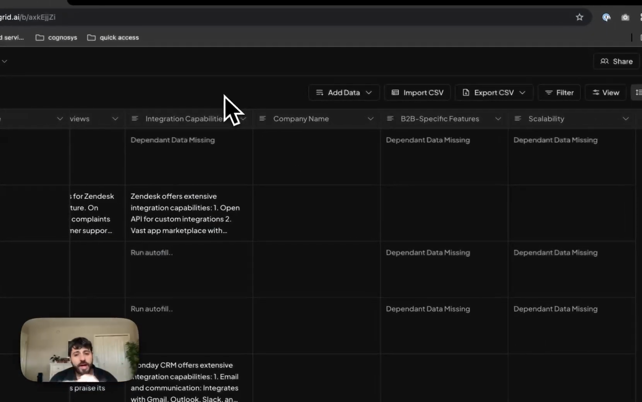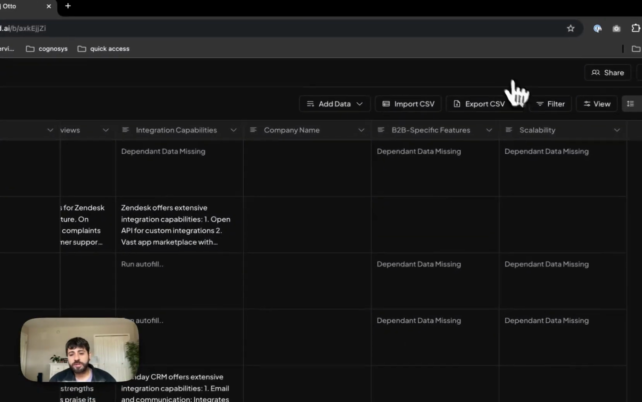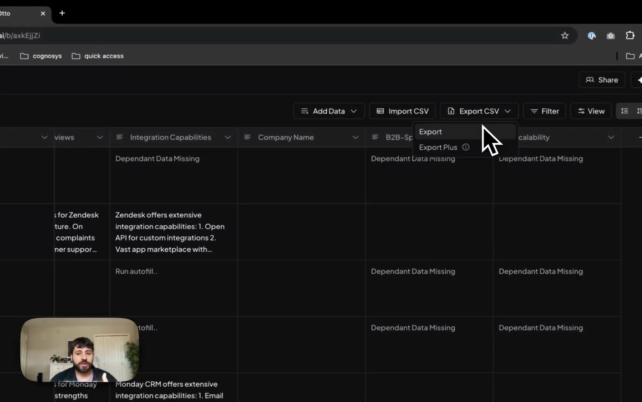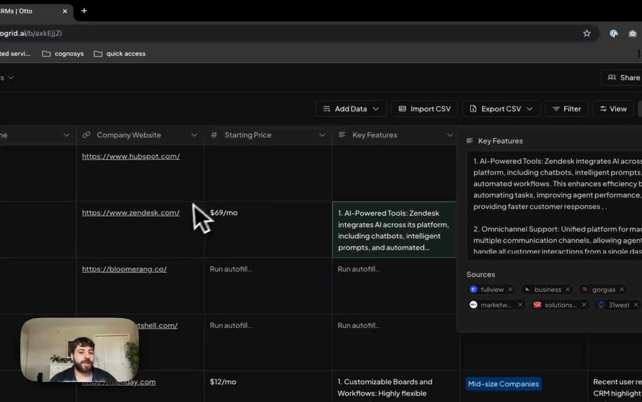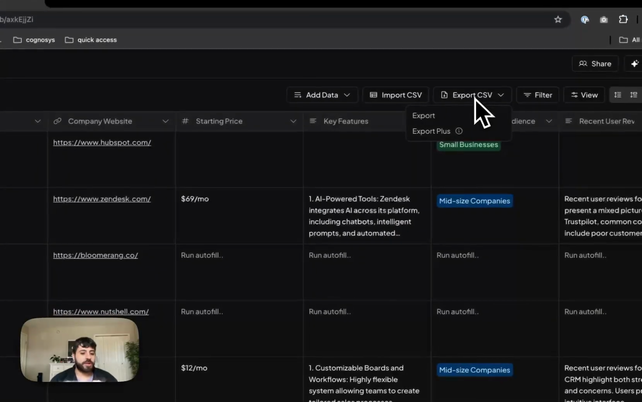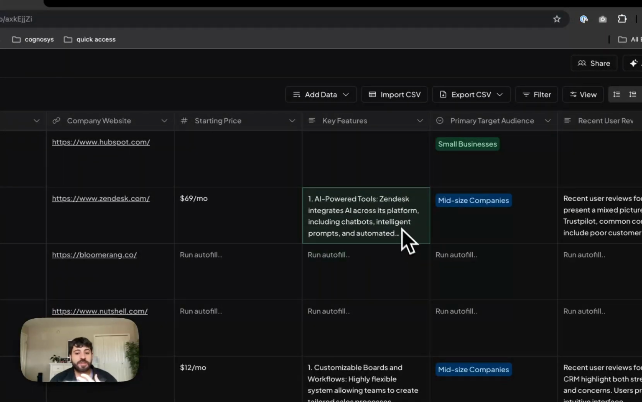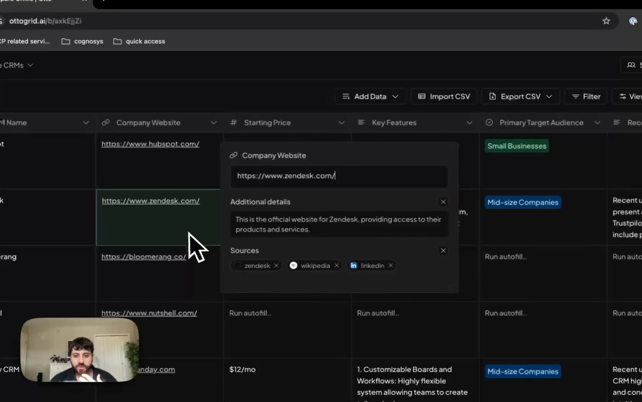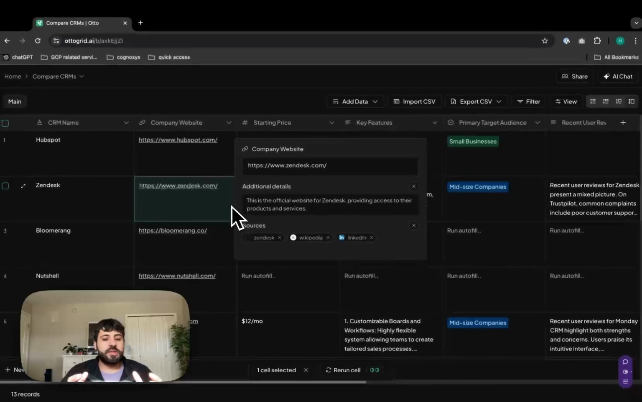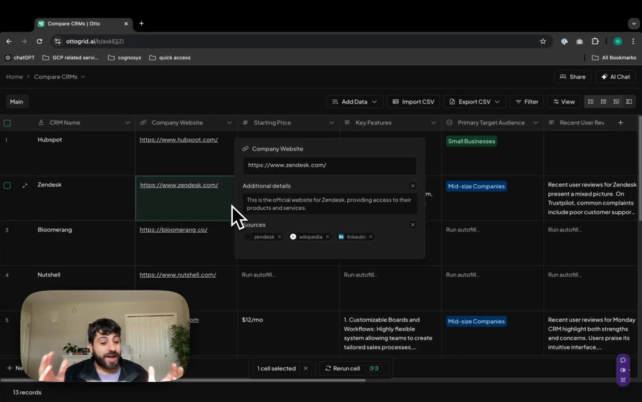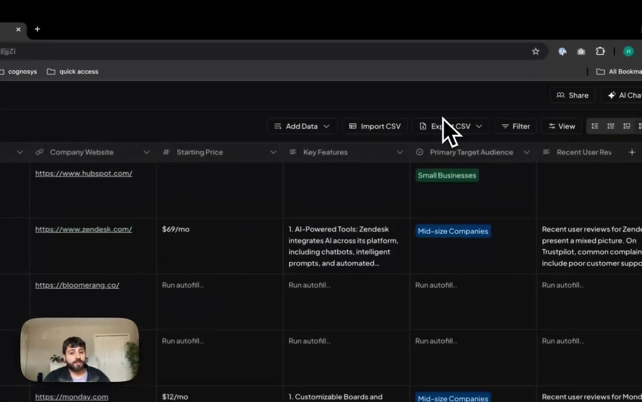And now let's take a look at our exporting options. So we do see two options here, export and export plus. Export is just going to export your main data. Export Plus allows you to export the additional details of a cell. So something like this, for example: this is the official website of Zendesk providing access to their products and services. Additional details is where you'll see the agent's rationale and sometimes any relevant context to the answer. And sometimes that's of value to you. So you can use that to export and include it in.